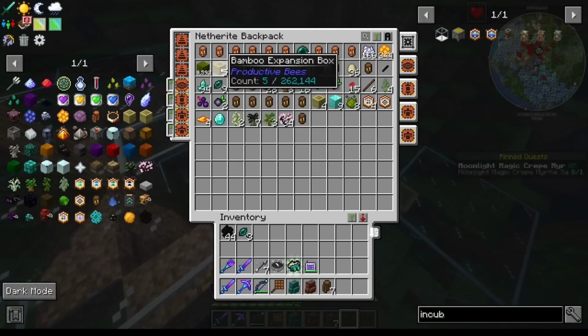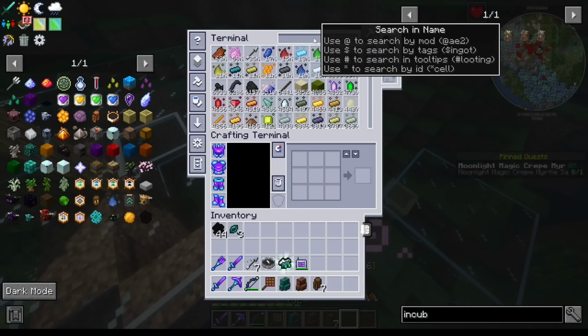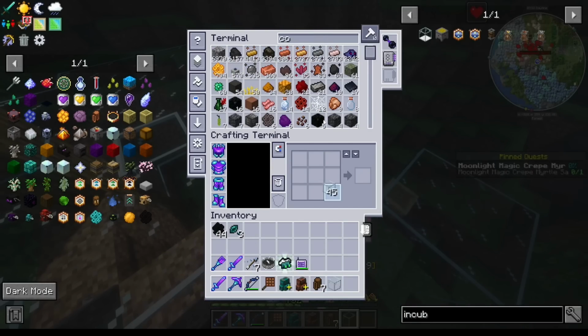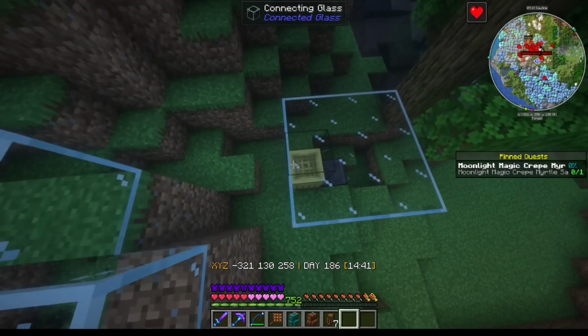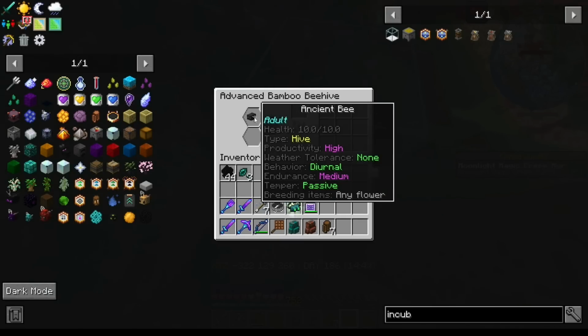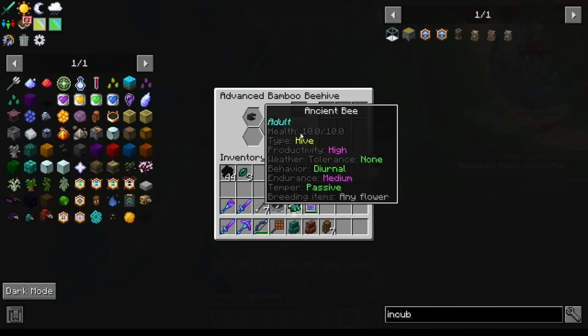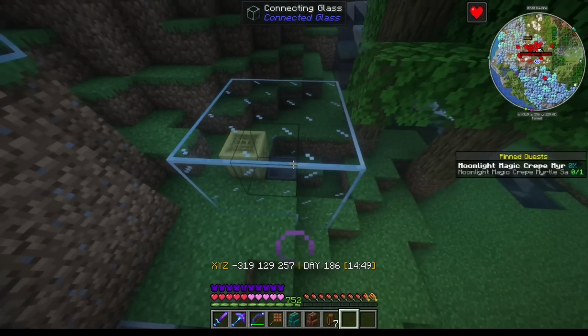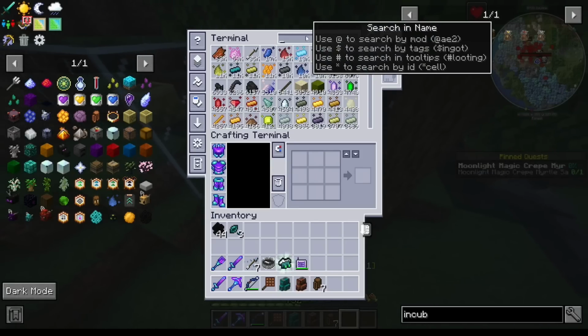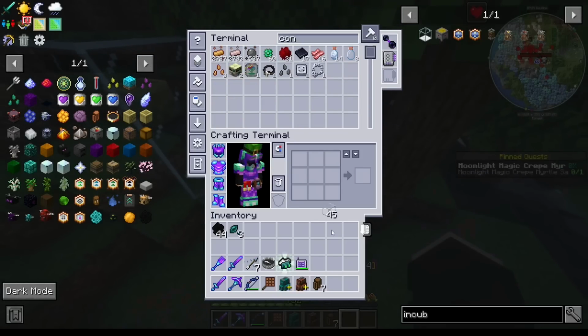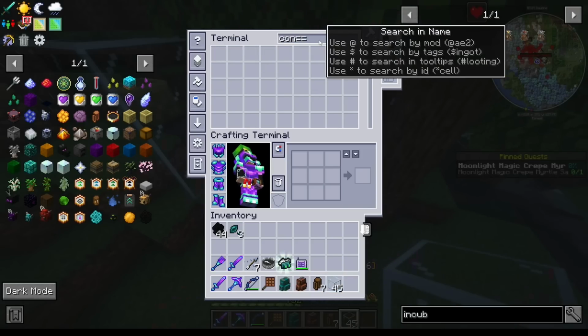Actually, that one's a child. No, it's not, because it came in as an adult. Connected glass. So this one was an adult, normal ancient bee, any flower breeding item. Maybe I should give it more space. It's kind of cruel. Connected glass. We're gonna actually give it some space, you know.